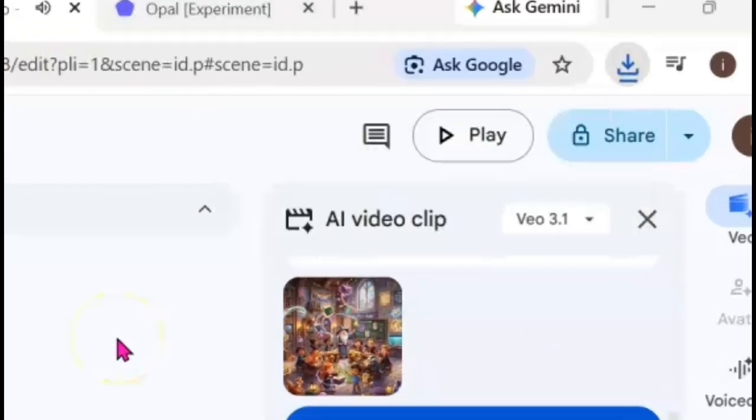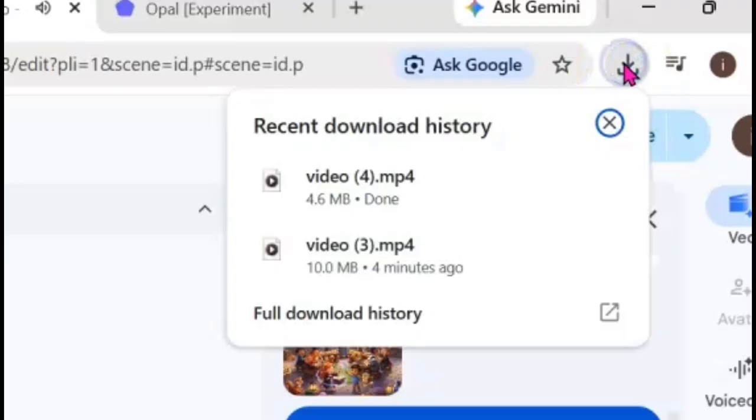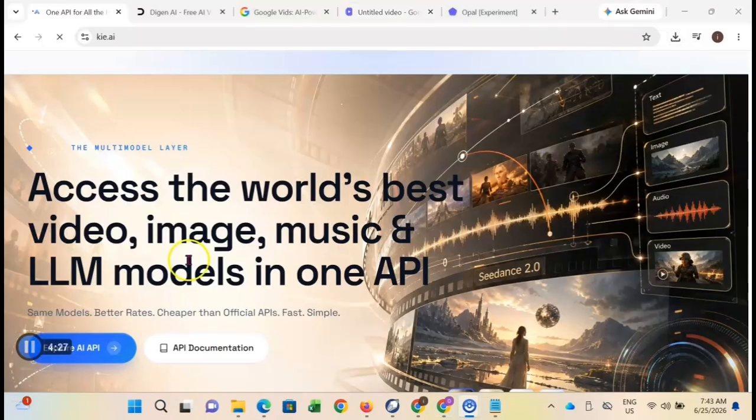Now we are going to check the size. This time around it is 4.6 megabytes. You can see the difference, 4.6 megabytes, because we are animating an image, while the former one was 10 megabytes.